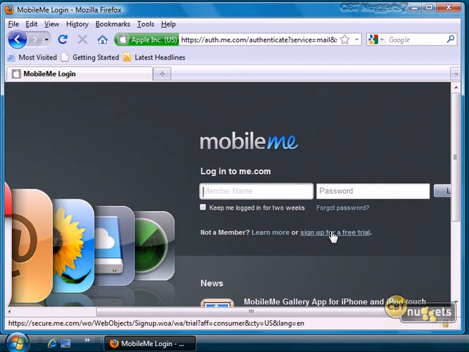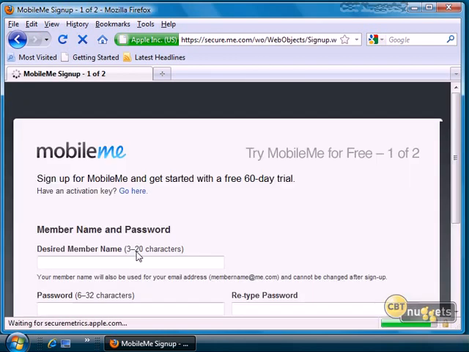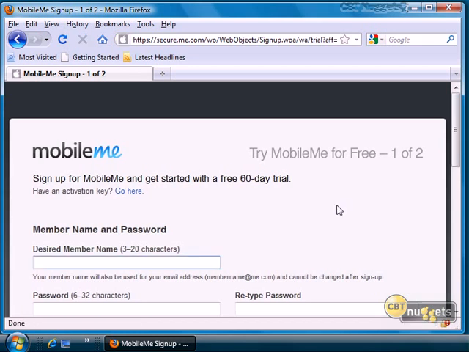Now what we'll do is go ahead and sign up for a free trial. Now to do this, it's a very simple procedure. I just want to show you how easy it is. Now if you went to an Apple store, and you can do this, or online and bought this, you can get an activation key and click here, and it'll automatically enter the key, and you can get started. Or you can sign up.